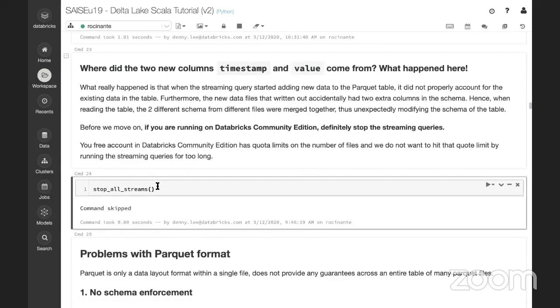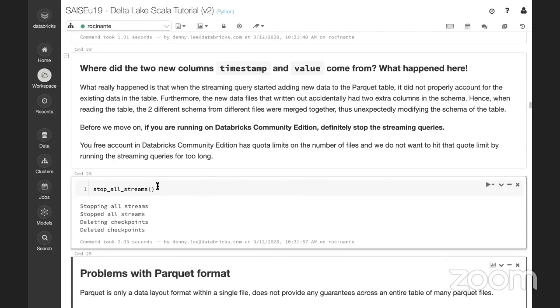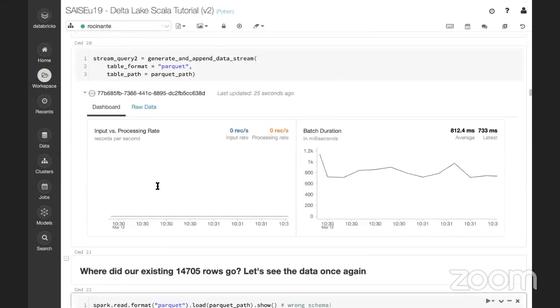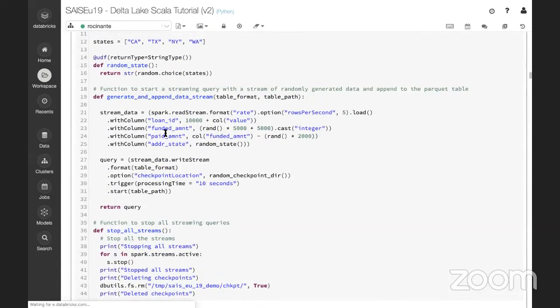So I'm going to stop the streams as I explain this concept. What's basically happening is that we had the streaming query, one of them, because the second one didn't work, write into the Parquet table. Because it's a structured streaming job, we automatically include the additional columns of timestamp and value. So for example, if I go back and look at the code here, my stream data is actually right here.